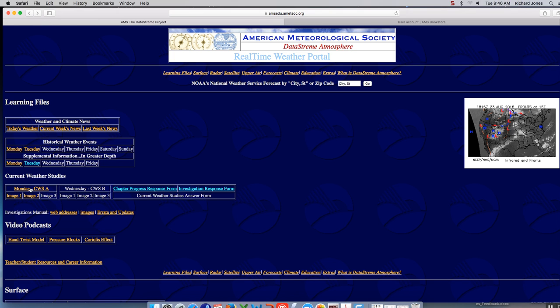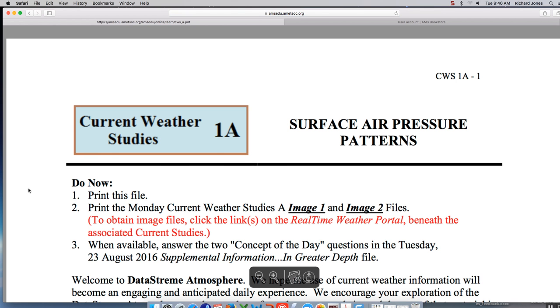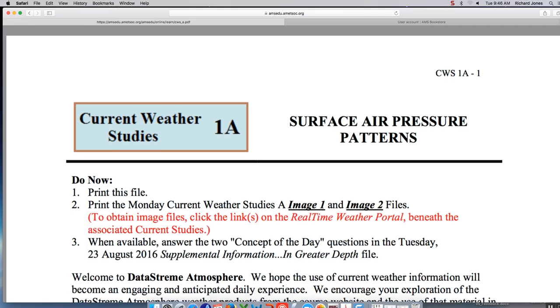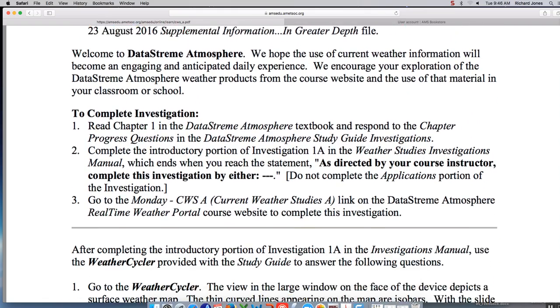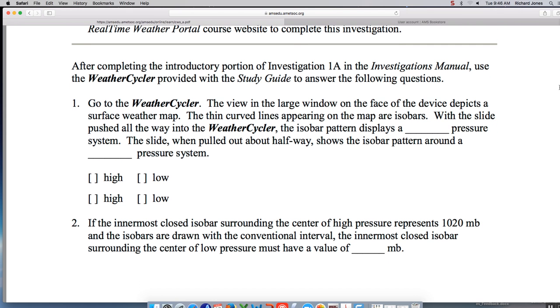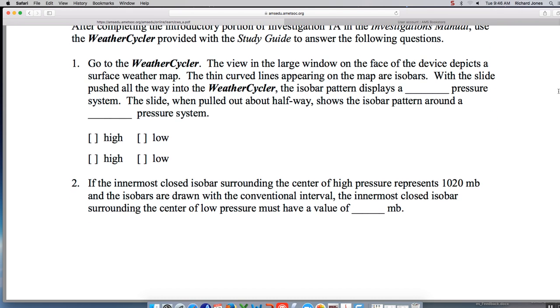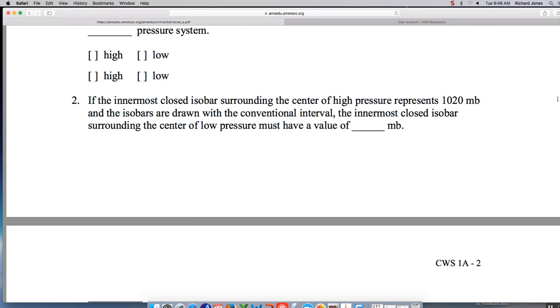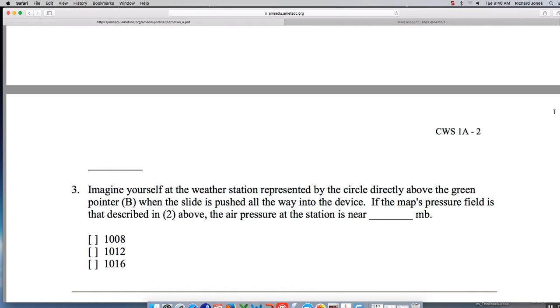This weather class has 2 different real-time or current weather studies accesses. It has a Monday and a Wednesday. And so when you click on Monday, it's going to ask you essentially the same way that the investigation manual is set up. Go to the weather cycler. You don't have a weather cycler. It's in the mail to you. It's going to take a couple days for you to get it. And then I'll send it to you, and then you'll be able to do that.